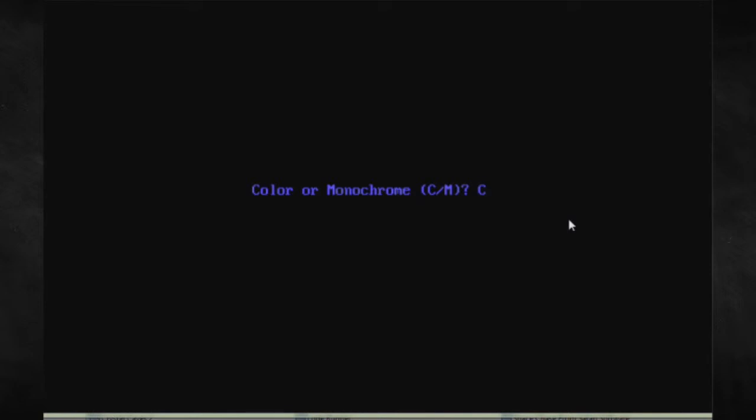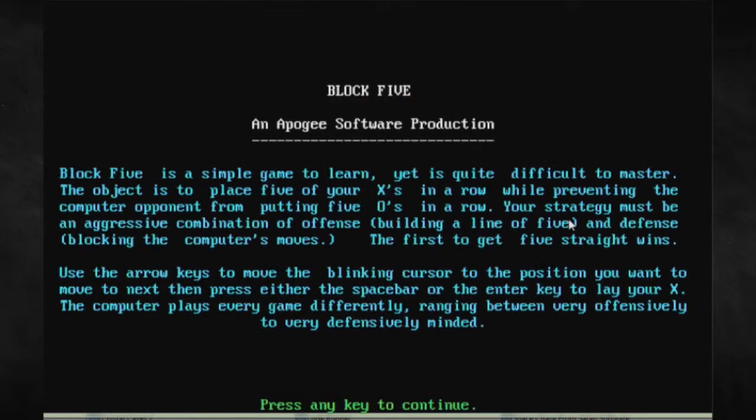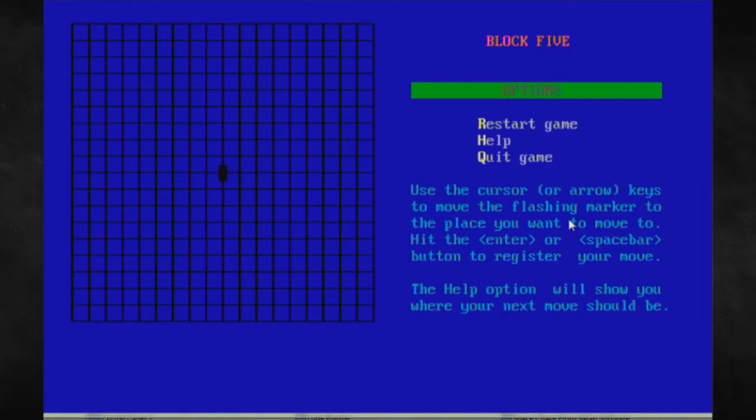Color or monochrome? Oh, choice. It's like a choose-your-own-RPG kind of thing? I'll do color. Block 5, a simple game to learn, yet quite difficult to master. Just hit A. Move your cursor or arrow keys to move the flashing mark to the place you want it.